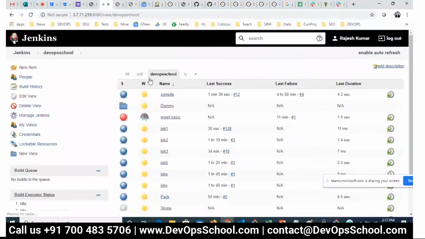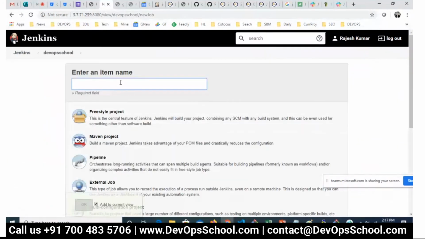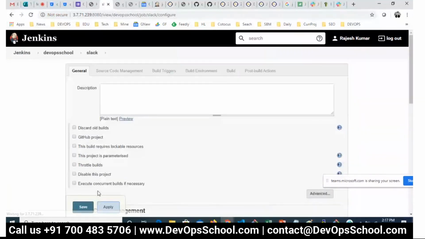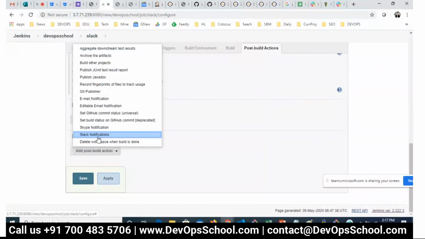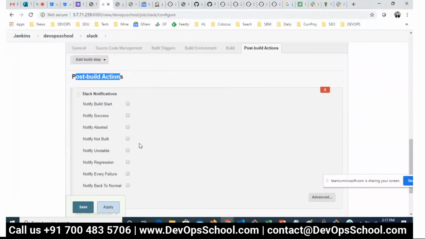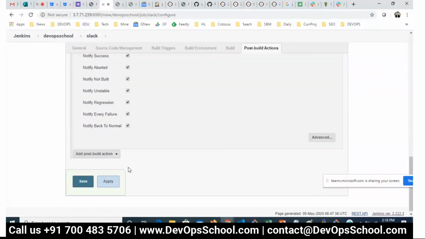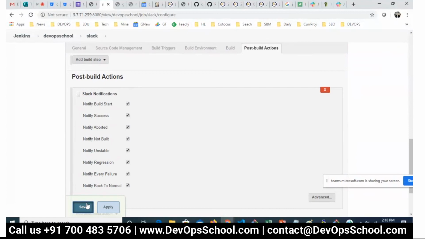Now go to the DevOps School, create one job. This time you want to create a job to check the Slack. So I'm just clicking the freestyle project, click OK. And now I want this build to be notified with Slack. So here, Slack notification, see here, and now select wherever you want. When you want to get notified: when the build starts, success, aborted, not built, unstable, regression, every failure, back to normal. If you're crazy, you can check all options, and let me tell you, disaster. You'll get too much noise for this build. It's not a good practice, but I'm just showing you a demo. You can select whichever you want and save it.